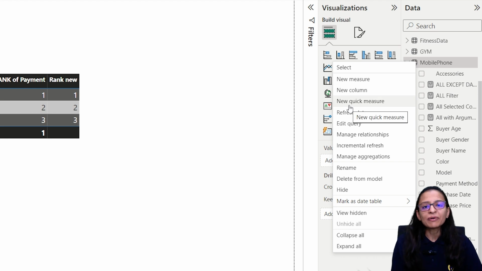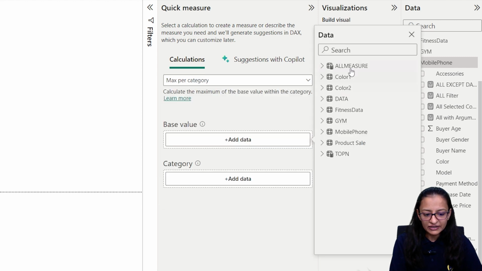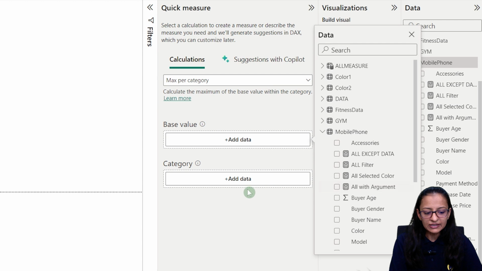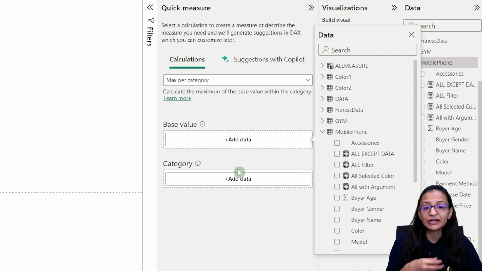And one new feature available in Power BI is the Quick Measure. Basically, Quick Measure is a set of measures which are already given to you and you need to just use them. So let's say you want to find out the average per category. Select that, then you need to add the data, which column you want to use, and automatically it will generate a formula for that. But it is not for all types of requirements. For common requirements like finding the maximum value, the minimum value, or the average value, you can use a quick measure.